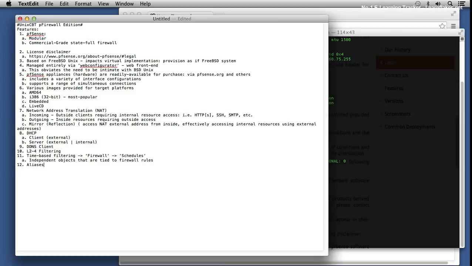Aliases are also supported. Now, what are aliases? This gives us essentially references to various types of objects. Those objects include hosts, networks, ports, and essentially this simplifies rules administration, especially with respect to changes.